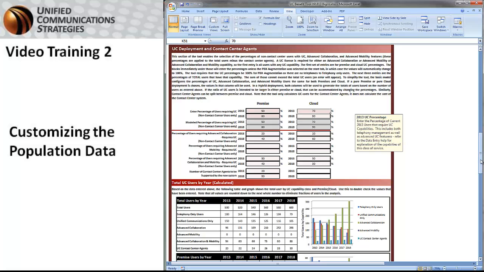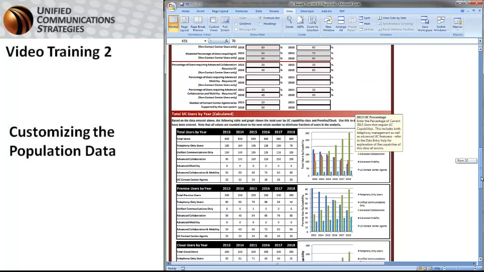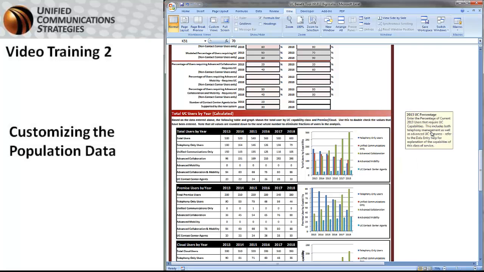The bottom of the data entry population tab actually tells you what you entered in great detail. So here you actually see the total number of users that were entered, how many are telephony only users. Obviously that's going to be 0 if you're doing an augmentation. Advanced communication, advanced collaboration, advanced mobility, etc. And over here on the right, we actually have those characteristics shown as a bar graph.